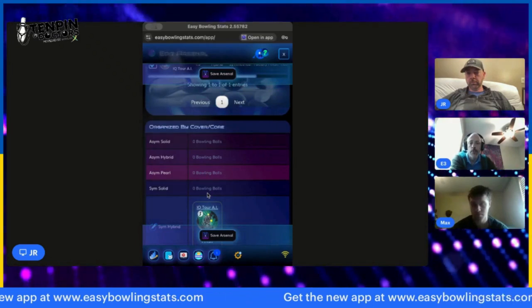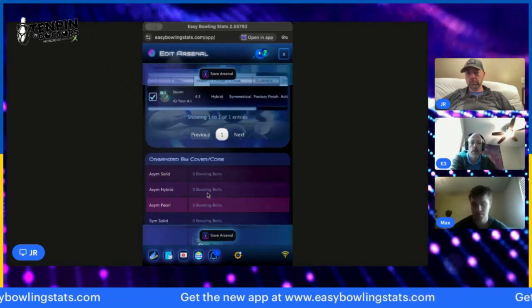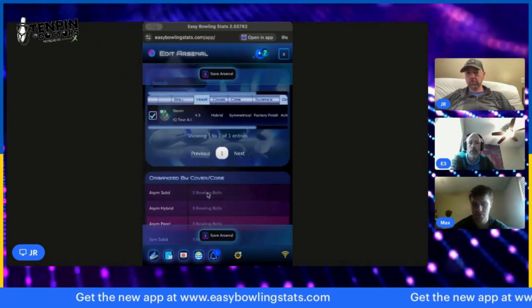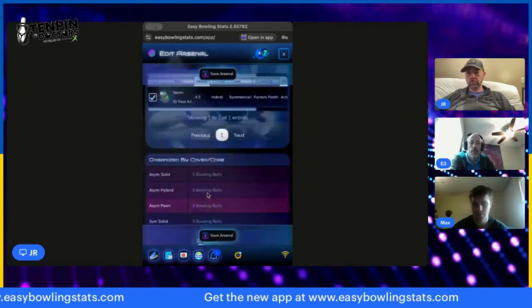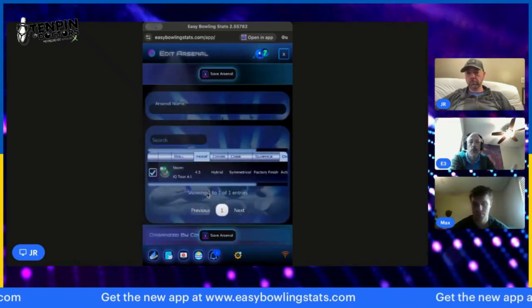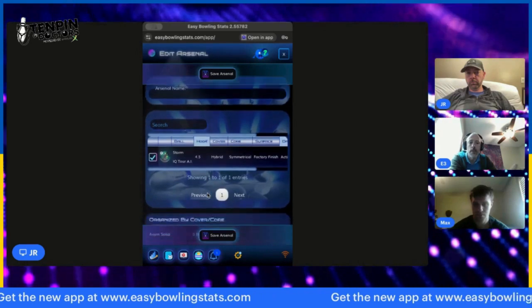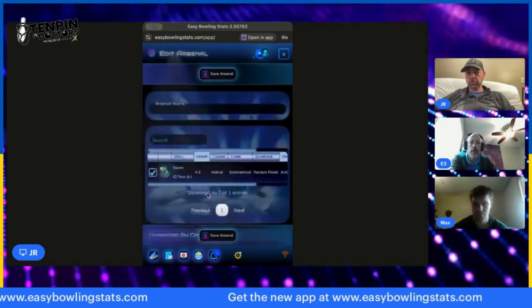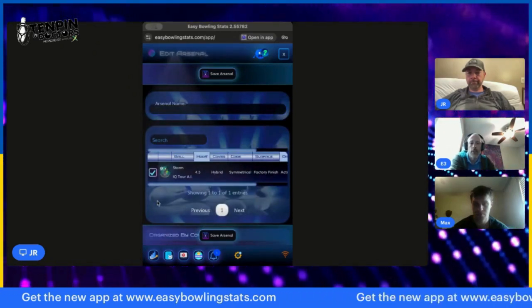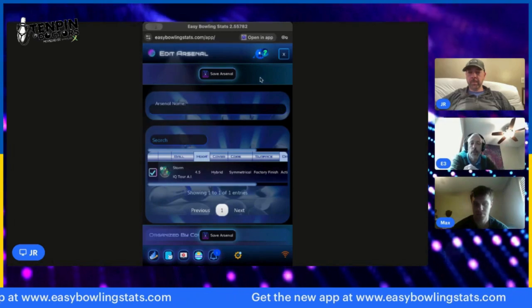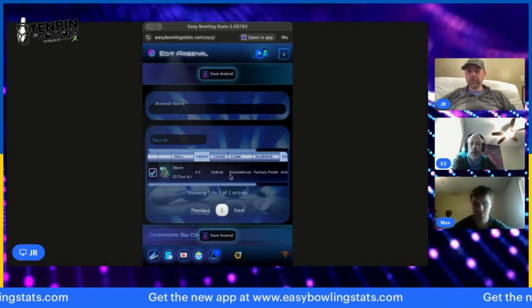You can create your arsenals here. And when you create an arsenal, you can select different arsenals when you create a bowling session. So if you're in a bowling league and you're going to use the same 3 bowling balls every week, you can create an arsenal for that. And you can just keep using that arsenal and you don't have to do any setup. Then you can play around with the arsenal feature, which is kind of cool.